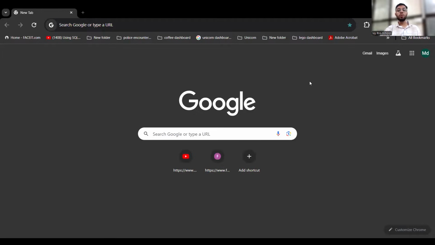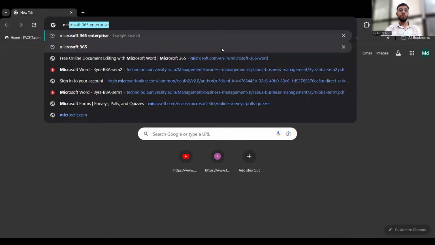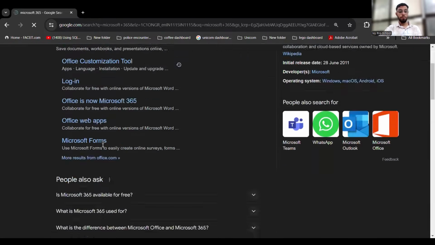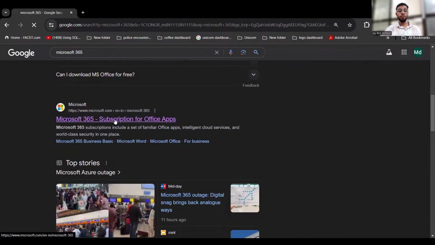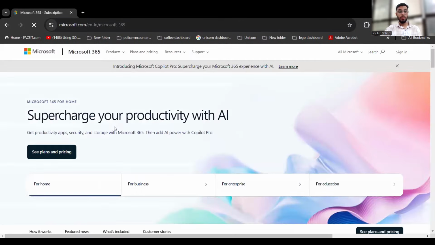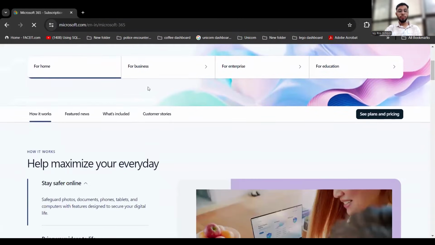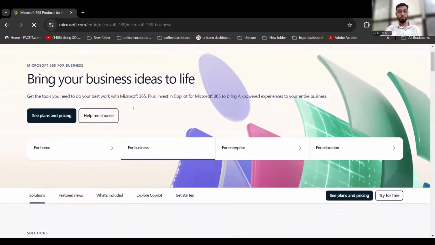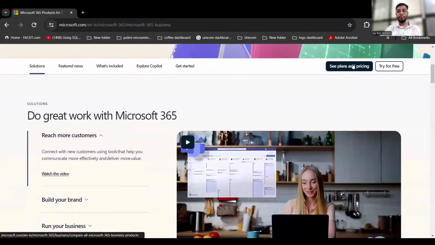So I will guide you step by step through the process using Microsoft 365, so you can set up your own email and start using Power BI in no time. Let's start by searching Microsoft 365. Then go to the subscription offer, the second one. And for this one, go to For Business, Plan Enterprise.